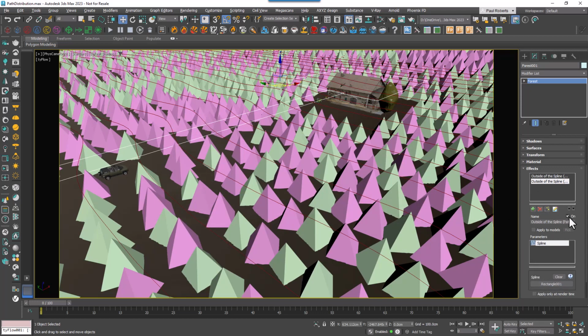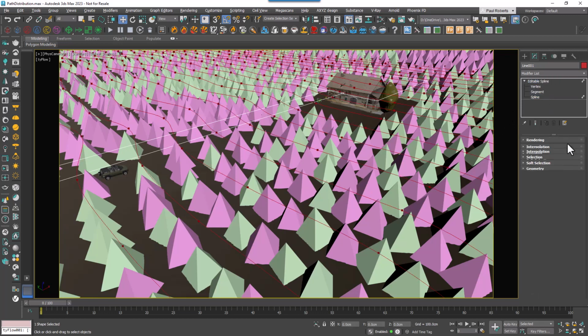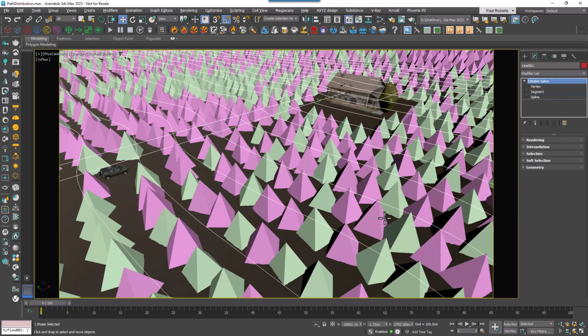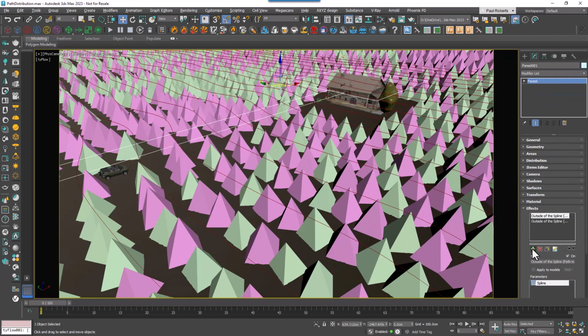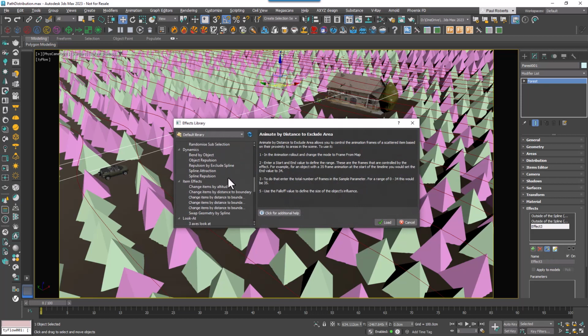It's also possible to limit the path distribution to splines or parts of splines based on their material IDs. To illustrate this, I'll change one of the splines in the foreground to use a material ID of 2. The others remain set to 1. And now I can add a new effect and open the effect library. This time I'm going to pick limit to spline material ID.